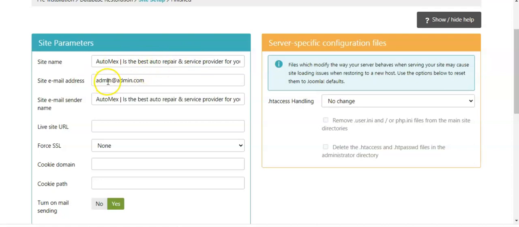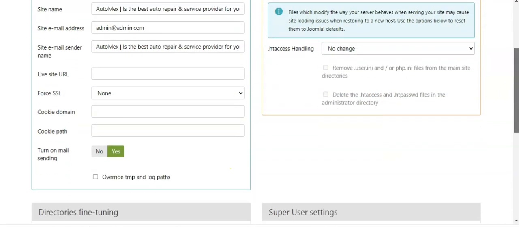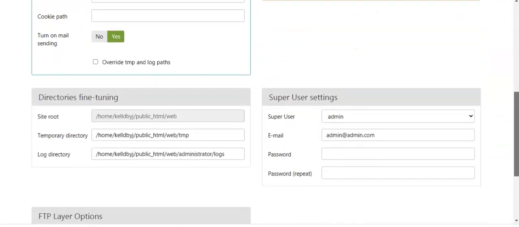Then the site email address, you can specify it here. Just enter your website email address, then the site email sender, whatever you want. So just go through this. Then for the super user settings, make sure it is set to admin, then specify the password. This is the Joomla password that you're going to use to log in to your Joomla backend, where you can go ahead and start customizing your website.